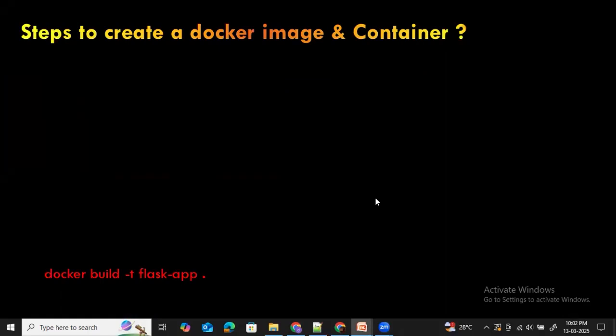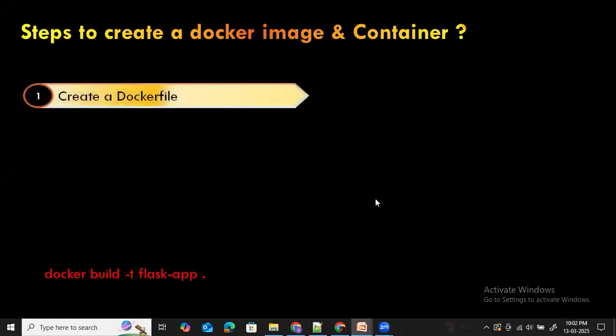Next one comes the real action, right? Now only we are going to get into the real action part. So the next step is we need to create a Dockerfile. Before we create the Docker image, we need to have a Dockerfile in place. So why is a Dockerfile required?